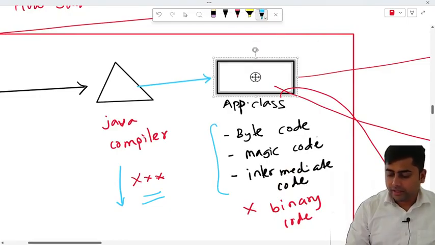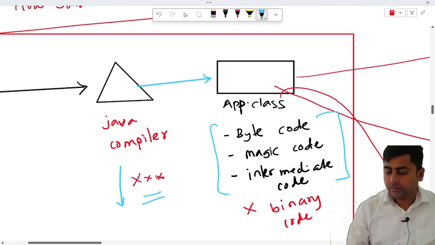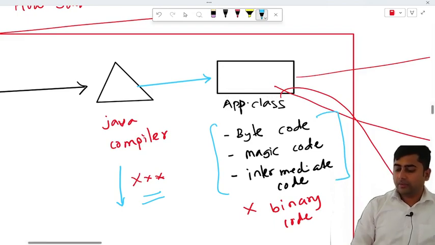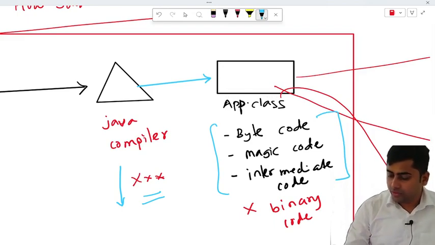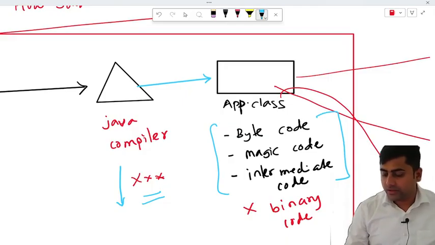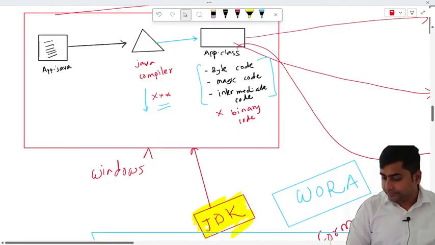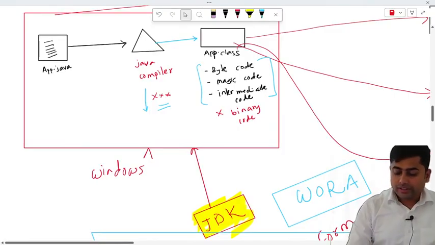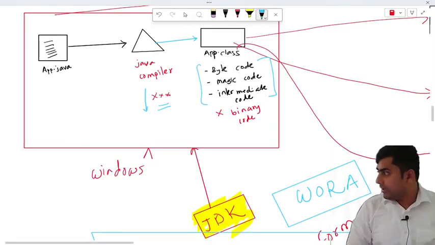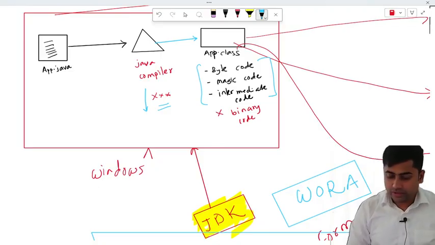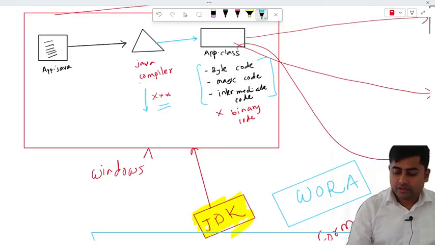All of these are the same names: bytecode, magic code, intermediate code. That will be stored inside the .class file. This is not binary code. Remember, this is not zeros and ones. Now on this machine, we need to have the JDK installed. And inside that, you will find the Java compiler software that we are using for the compilation process.